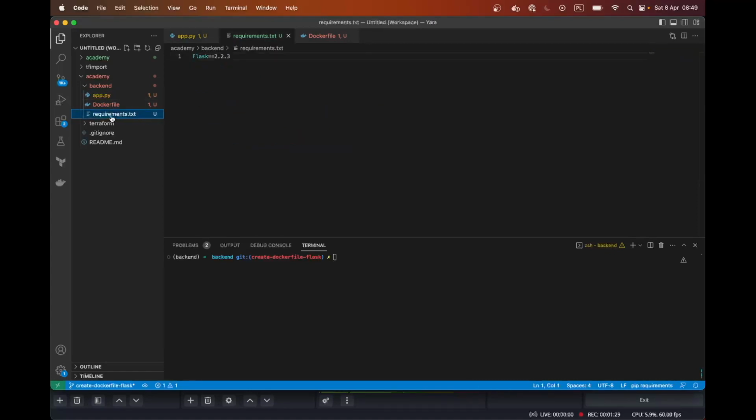You also need a requirements file for the Flask application. In my case, it's 2.2.3 at this moment. And I created a new Dockerfile. The Dockerfile is the one that helps us write the instructions for what we want to build.